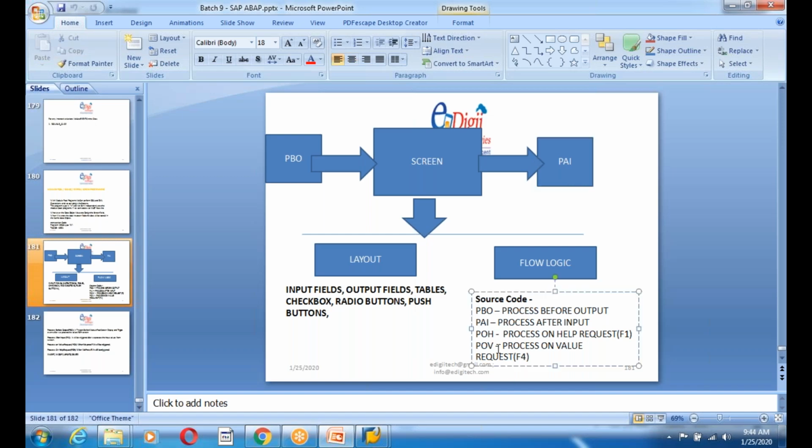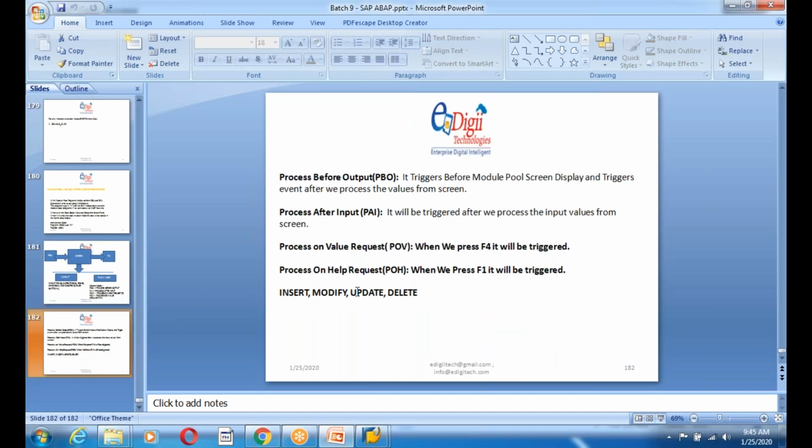Two more events are POH and POV. Normally, we use the two function codes F1 and F4. Very, very important: F1 provides documentation of a field, and F4 provides a list of possible values. Whenever you would like to provide documentation on a screen field, we use the POH event. And if you want to provide a list of possible values, we use POV, process on value request. So this is what we have seen till now.